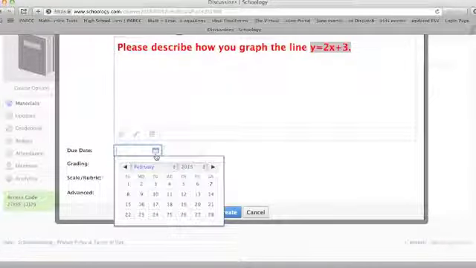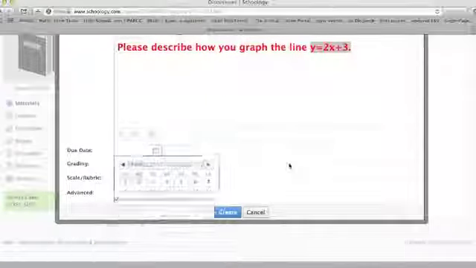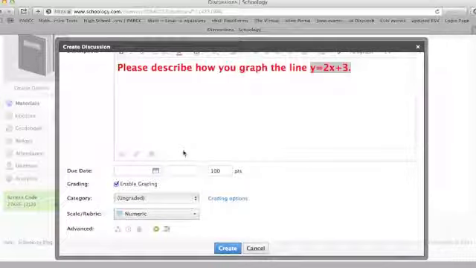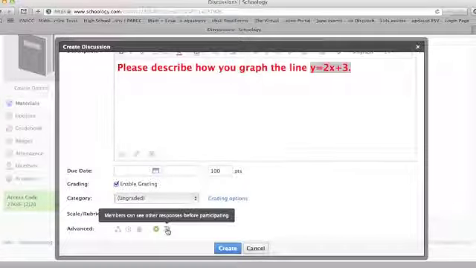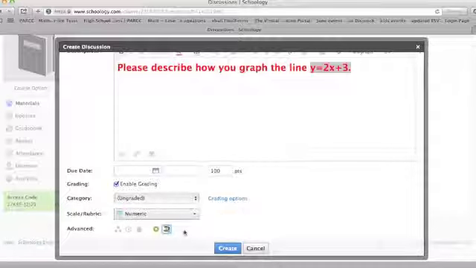If you wish, you could put a due date. And then something I always like to do down here at the bottom, it says members can see other responses before participating. I like to enable this because I want to hear the students' responses sometimes without them looking at everybody else's response and just kind of copying off of that. But I agree that there are some situations where it's encouraged that they read everybody else's conversations and they might need to reply to that.